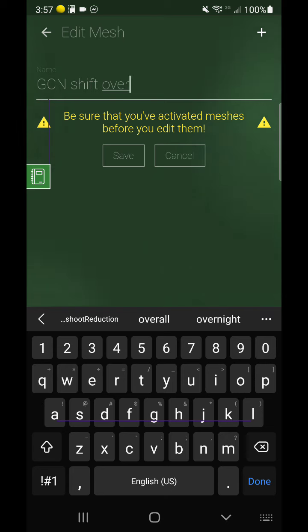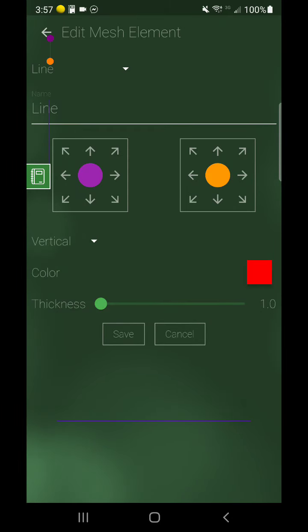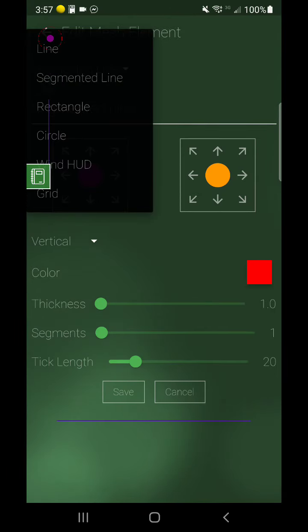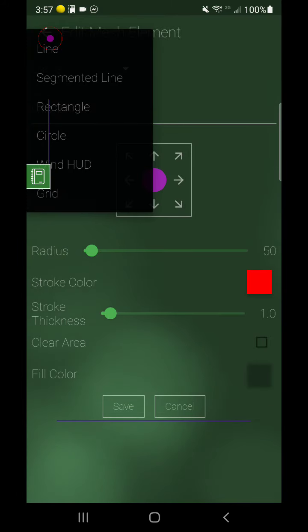And then what I need to do, you see the plus in the corner? This is going to be for individual elements. So we'll go to the plus sign here, and we'll do another line. Here you can see it is going to be a line. Of course, we can go segmented, we can go circle, we can do whatever we want.